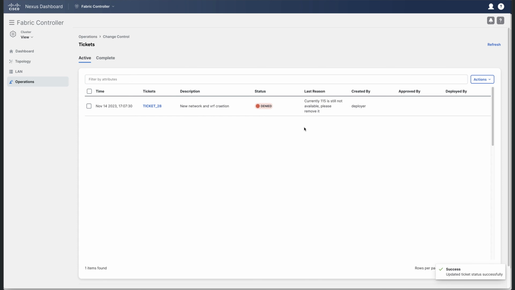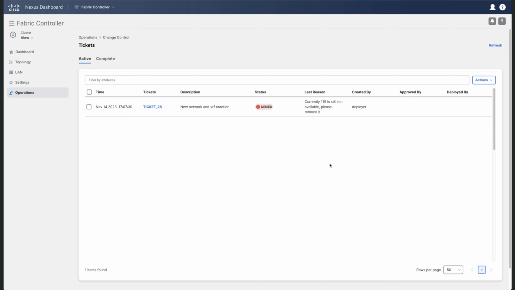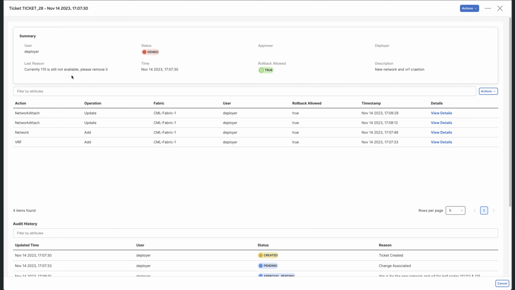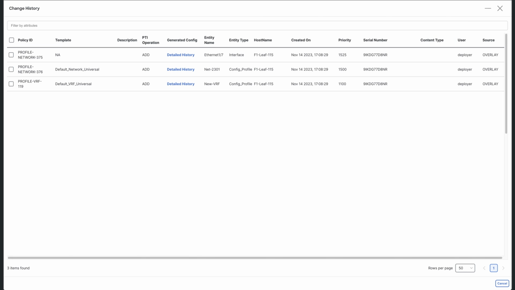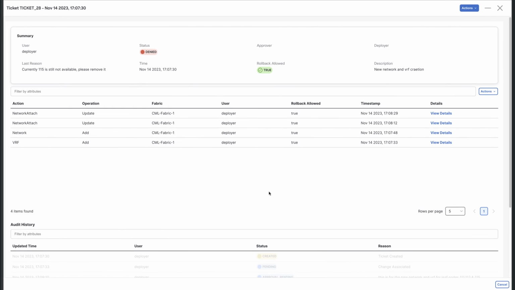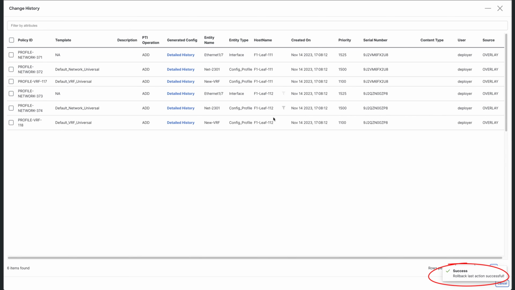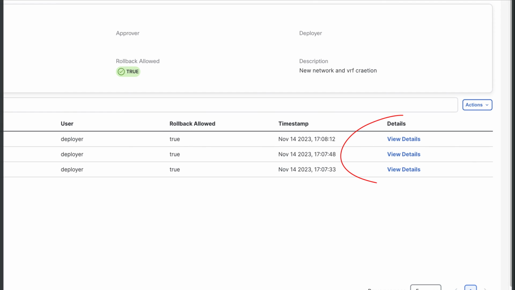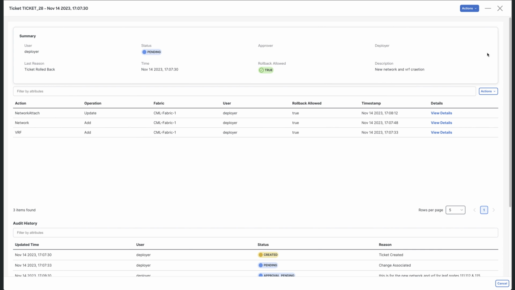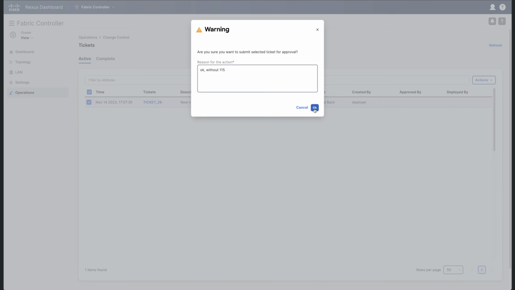Back to the deployer, who noticed the deny, opened the ticket and looked at the message from the approver. As a result, the deployer calls from the action menu rollback the last actions related to leaf node 115. Do a confirm. A pop-up notification confirms the successful rollback for the last actions, which has now disappeared from the list of actions. The deployer can now resubmit the ticket for approval with a message describing the last actions.